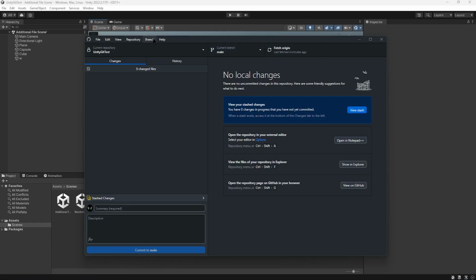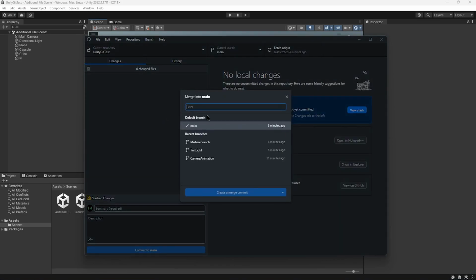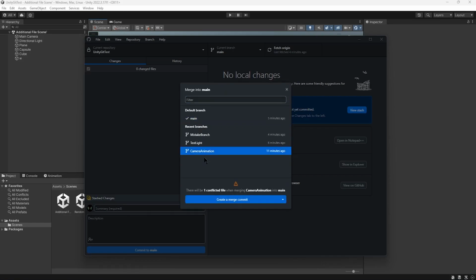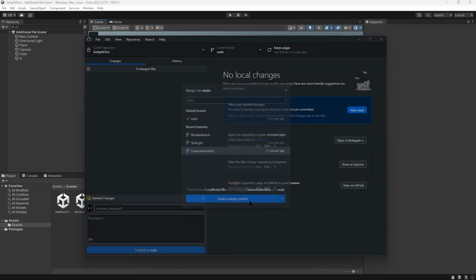We can go up to branch. We can go to merge into current branch. We can select the camera animation, for example, and we can create a merge commit. Or we can squash and merge, or we can rebase. Let's just create a merge commit for simplicity's sake.